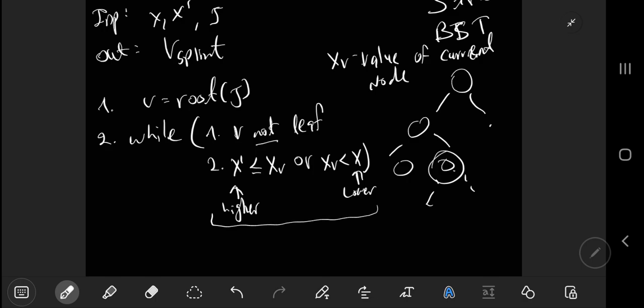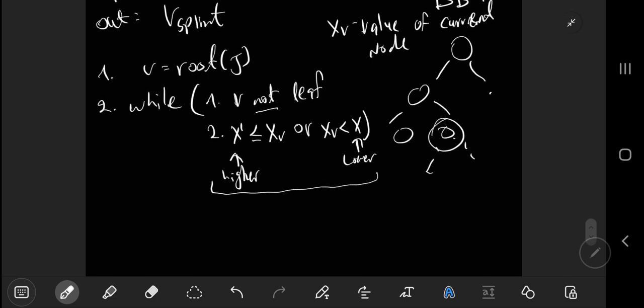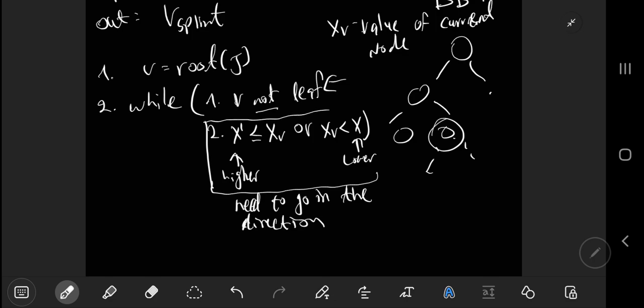This condition says that both values x and x tag should go in the same direction, and it's not yet split. They need to go in the same direction, and this is the idea of that condition. The second condition is just if we get to a leaf. I don't really have a split node, but we'll return this because I have nothing else. This second condition tells me that I still need to go in the same direction, namely I didn't find the split yet, the v split.